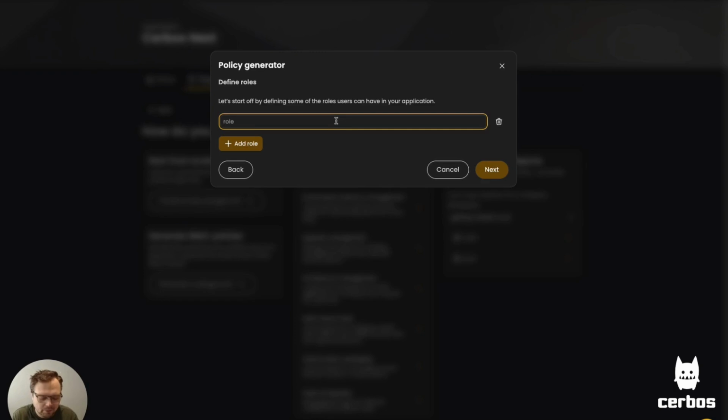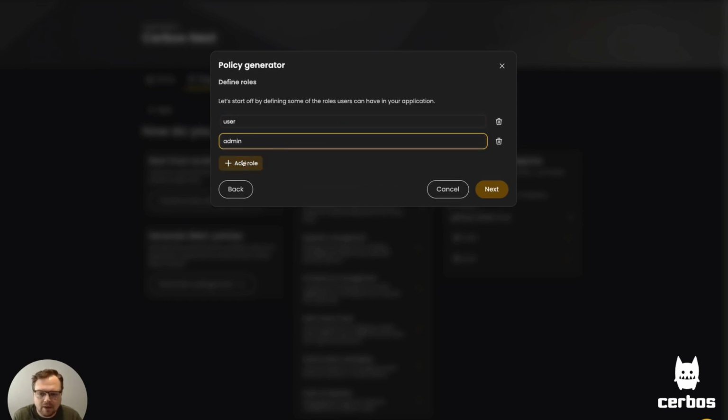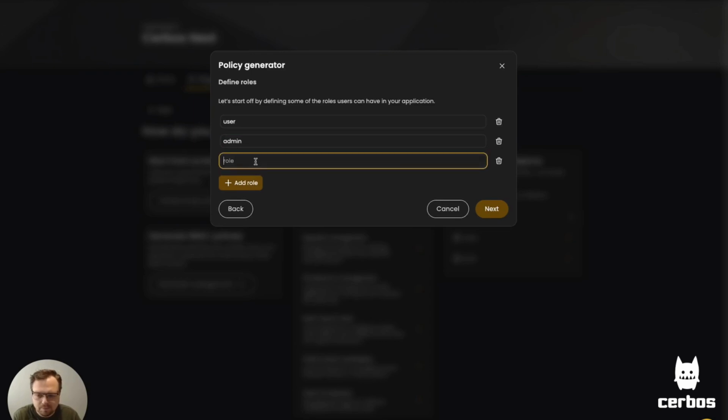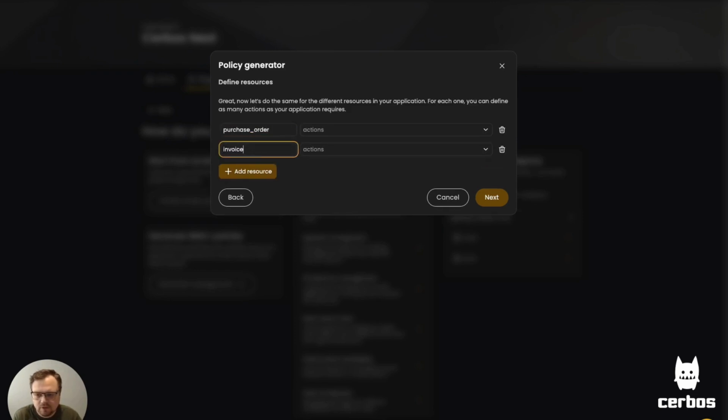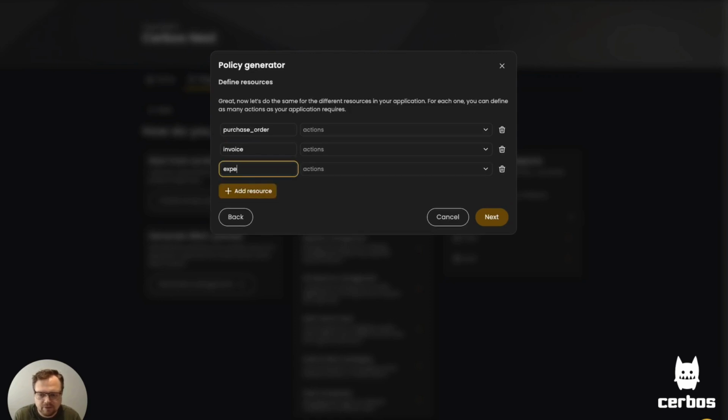So I'm going to pretend I'm building a finance system. So I'm going to have a user, I'm going to have an admin, and I'm going to have a manager inside of here as my different roles. And then in terms of the different resources inside of my system, we're going to have a purchase order, an invoice, and an expense.